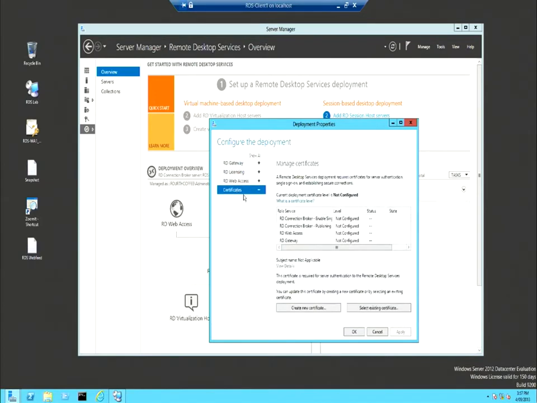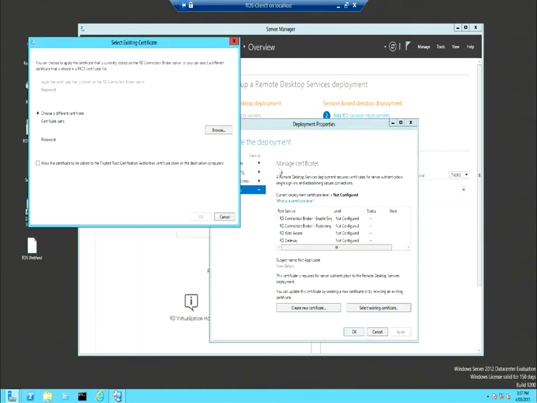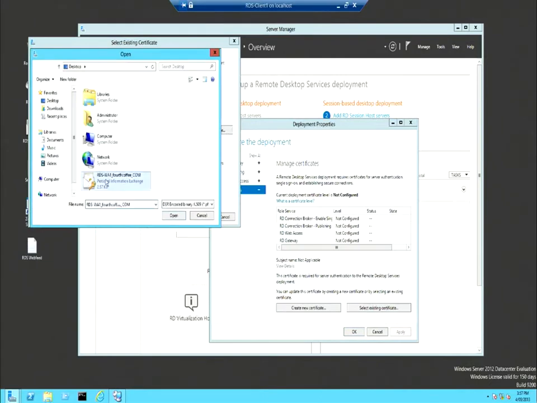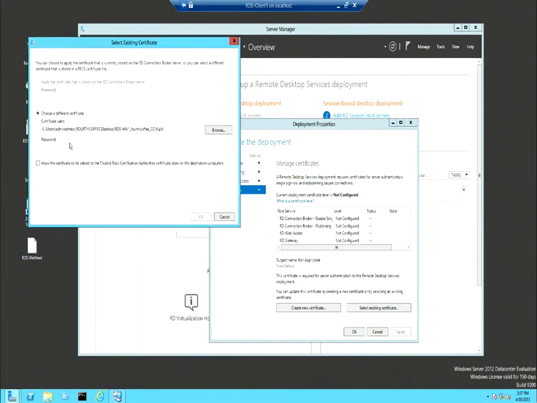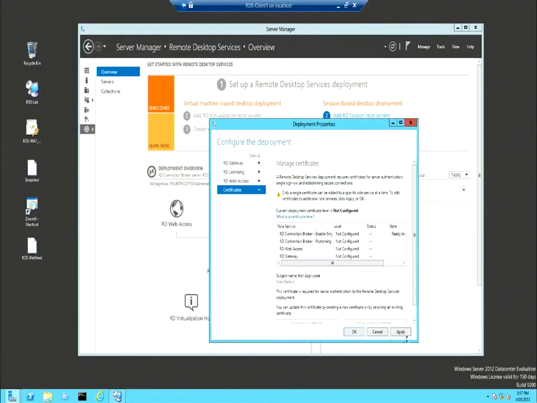And finally, the page where I really need to do something is the certificate page, where I need to define the certificates. So I can either create a new certificate right here, which would be a self-signed certificate, or I can select an existing certificate that has gone through a certification authority and is trusted by the client machines that are using it. So in this case, I'm going to select an existing certificate and browse to the certificate path, which is already here. Provide the certificate password. Hit OK, and then hit apply.